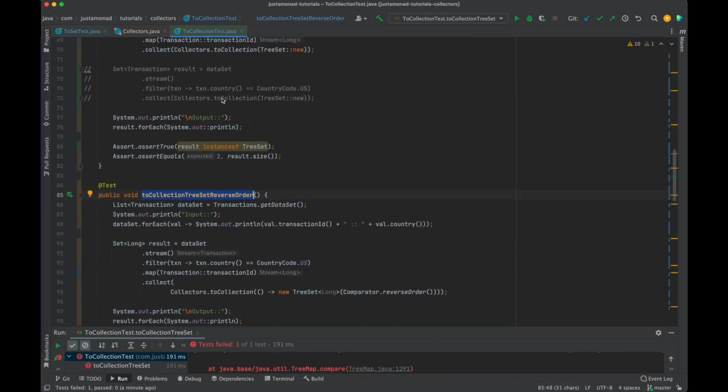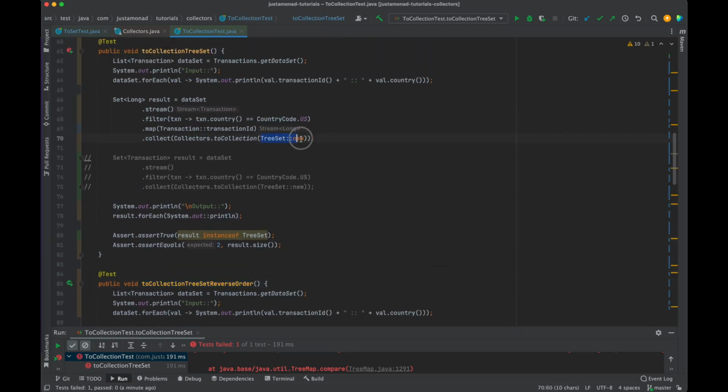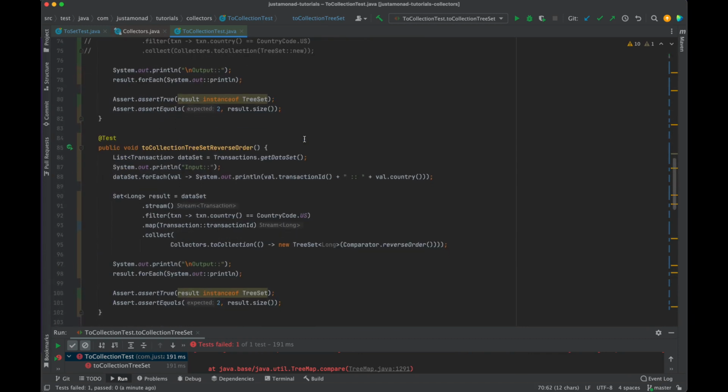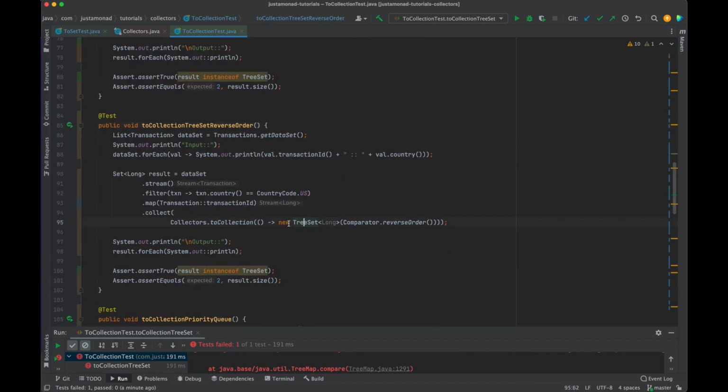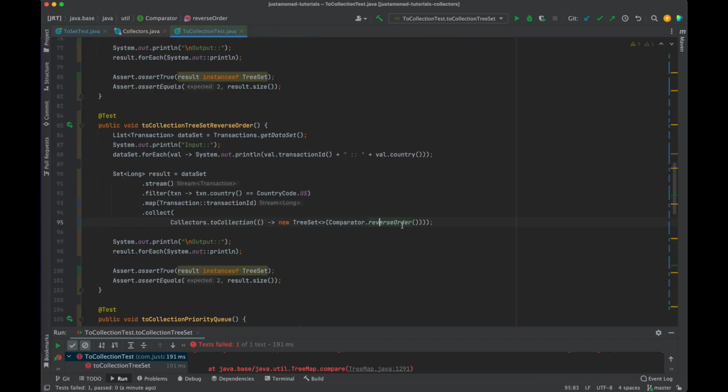Now moving on to the third method, toCollection TreeSet reverse order. By default, when we are doing TreeSet::new, this uses natural order. If you want the reverse of that natural order, you can write the supplier like this: braces, arrow, new TreeSet of type Long, Comparator.reverseOrder(). reverseOrder is a static method in Comparator which returns a reverse order comparator, which is just a convenience method to Collections.reverseOrder(), and the result will be in reverse order.